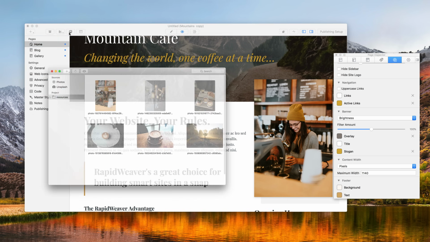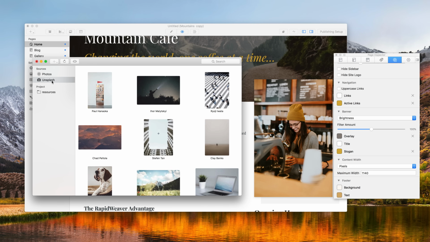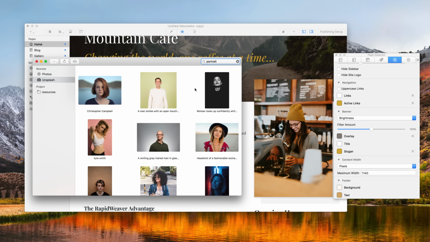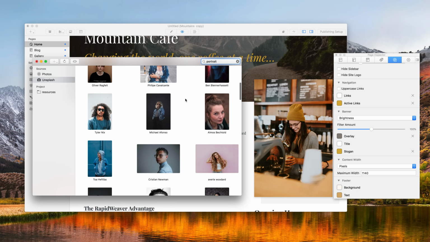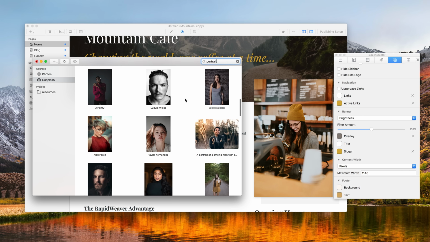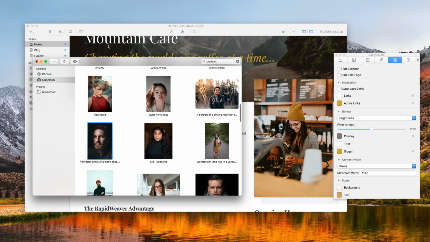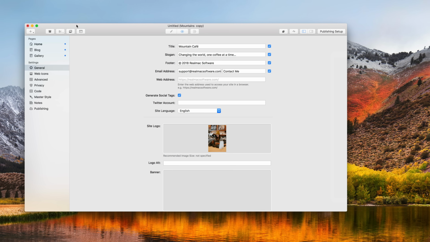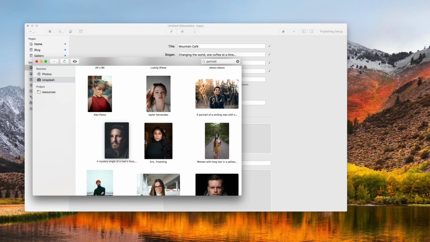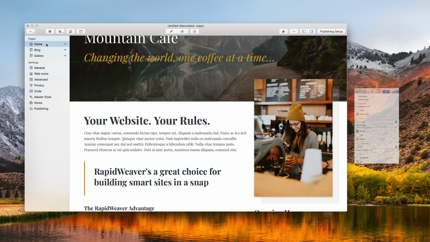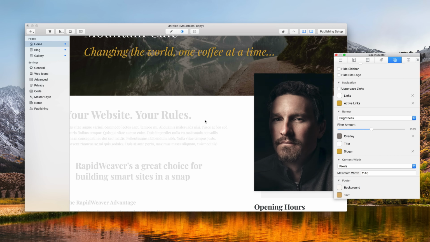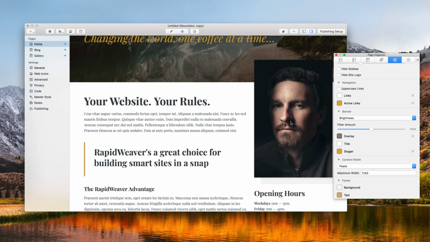So again, let's go to the Unsplash images and search for a portrait. And scroll through and find one that we like. Maybe we will use this guy here. So let's go to the general settings and we will drop him into the site logo area. Now if we go back to homepage and preview, we'll see we've got him now as our site logo.